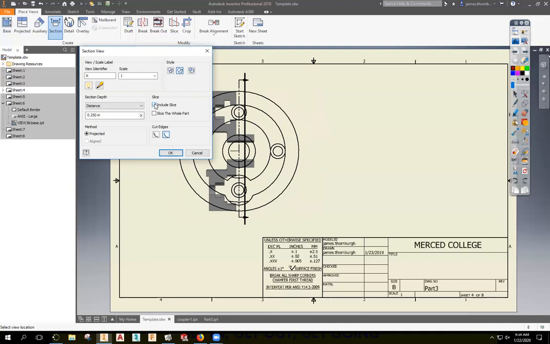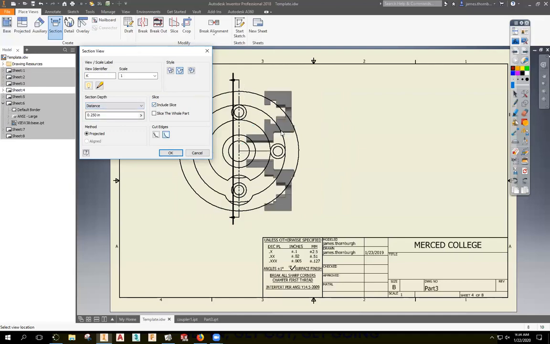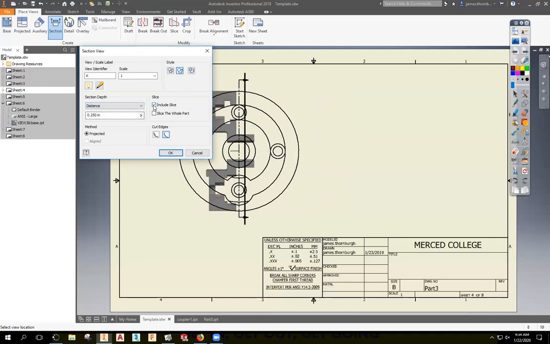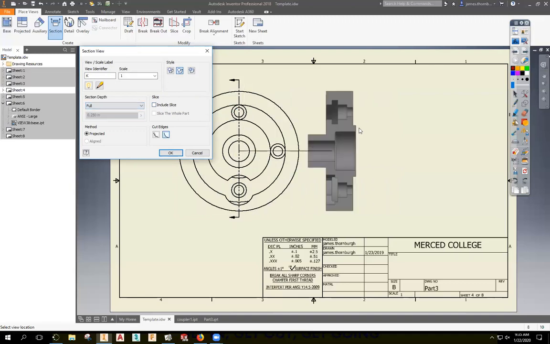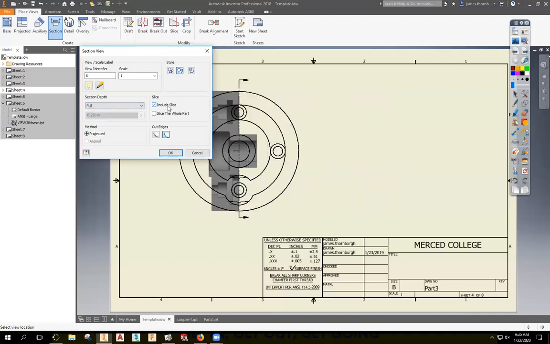Or we could just say slice. And slice would give us just that. Oh, wait a minute. But you can see the difference. I'm not getting the connecting lines when I did distance. If I do full, now I get it. So slice, what does that do?